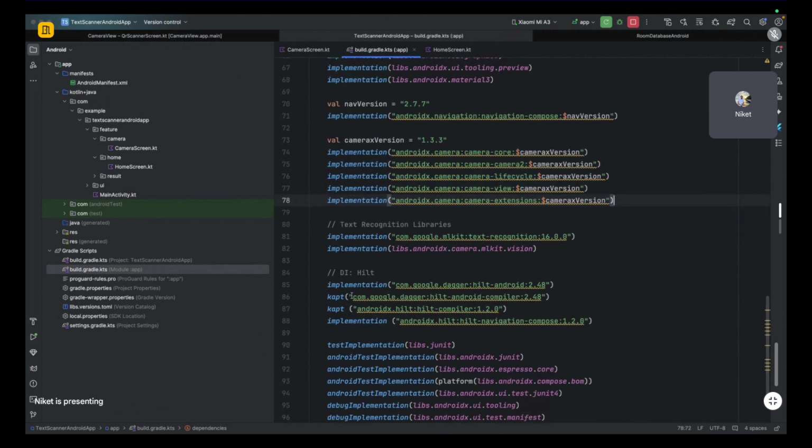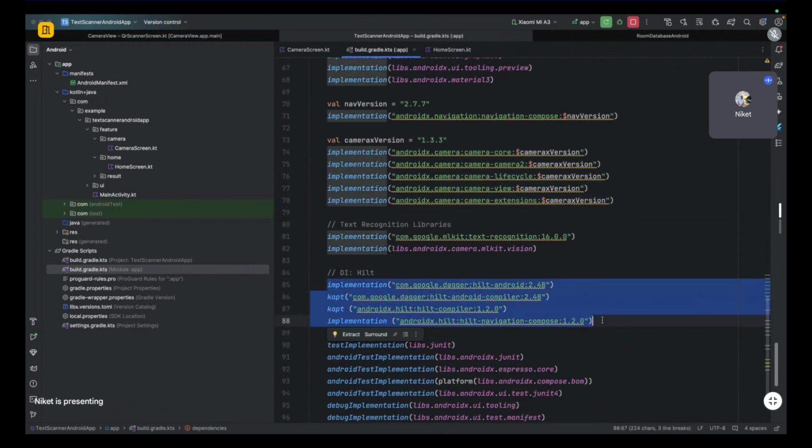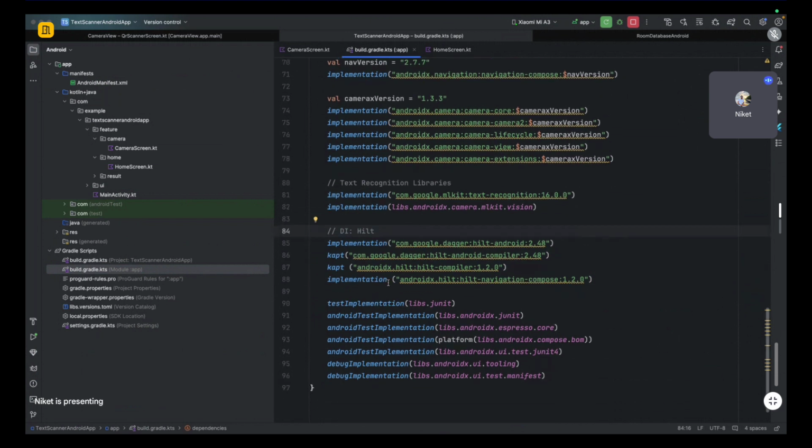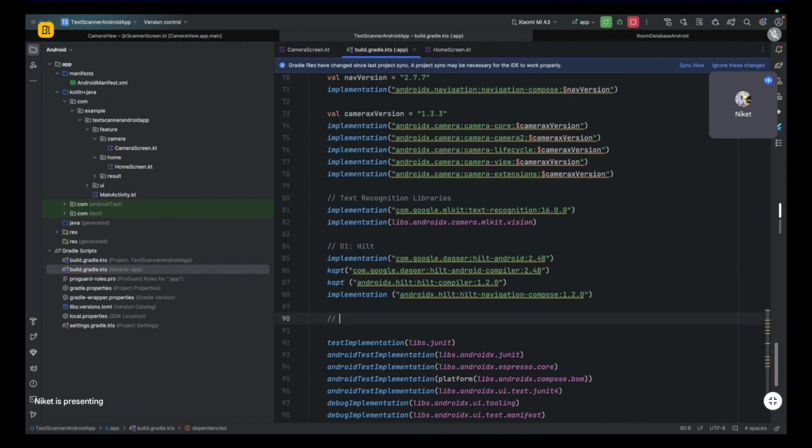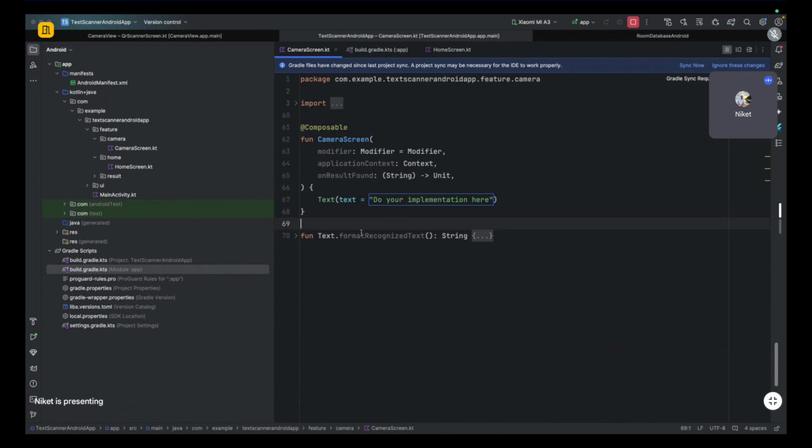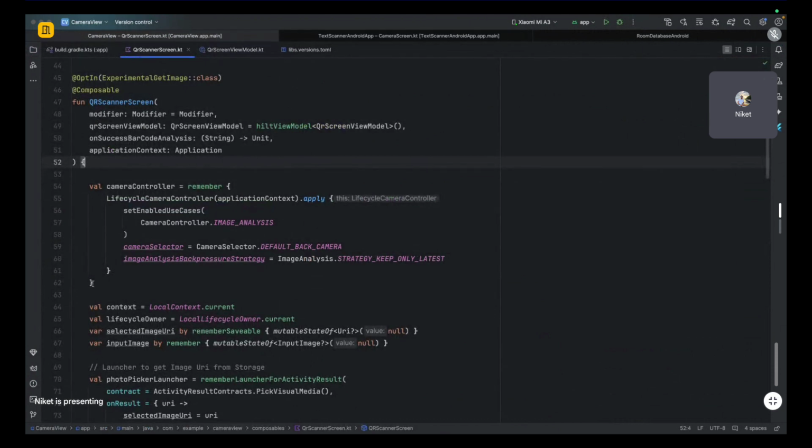Okay. I have also implemented the Dagger Hilt dependencies, so that we can use dependency injection to provide our text recognizer and our Room database instance. Okay. I still need to implement the Room database, but we're going to do that in a bit, after we implement the main feature of the app. Okay. So we were here. Okay. So I need a camera controller.